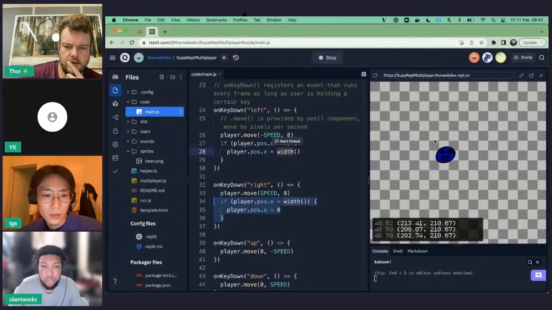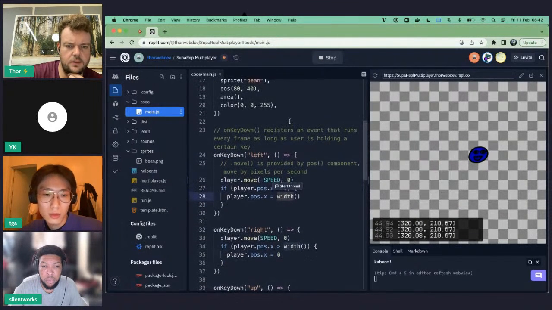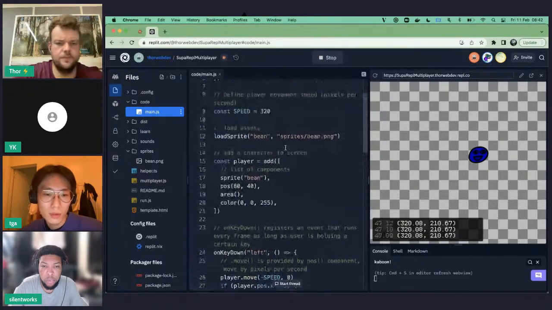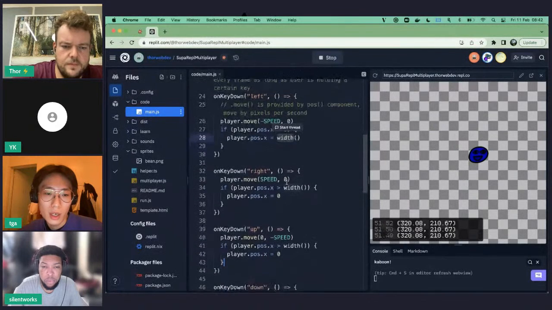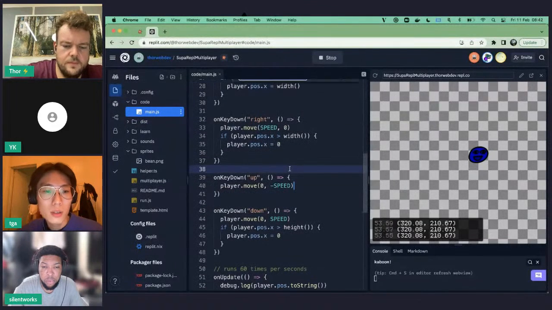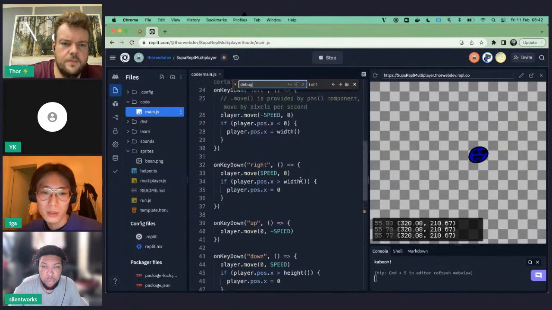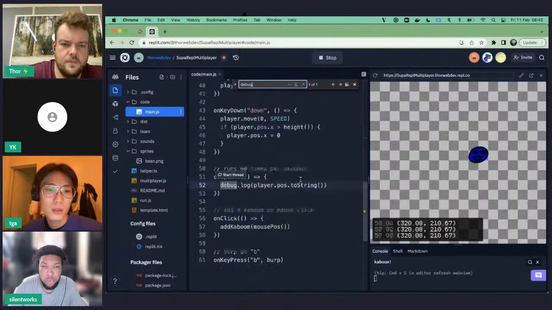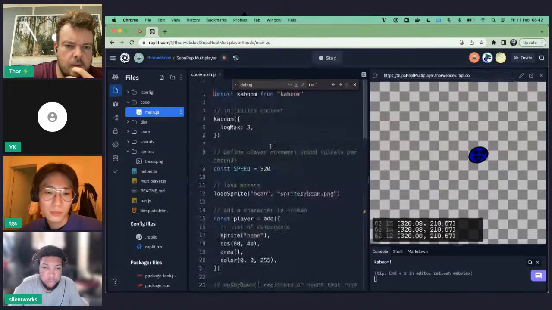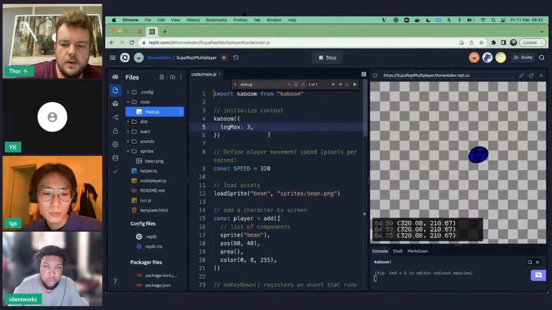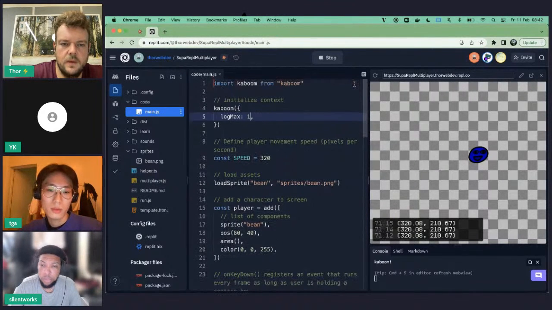I just copy it. And now we have multiple debug logs. Yeah, we have added 3, but you can change it at the top. There's an option called logMax that you pass to Kaboom. Log max, oh nice. Okay. Yeah, let's just keep it at 1 for now.